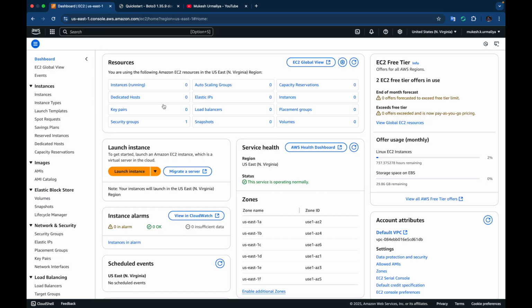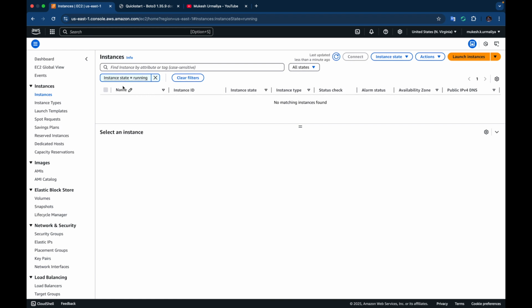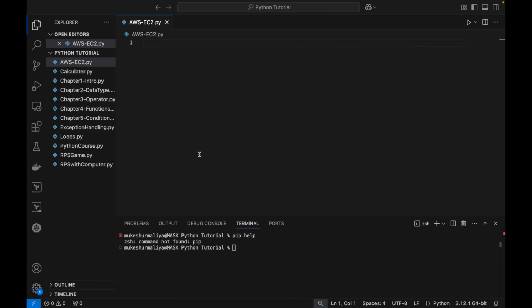I'm coming back to the AWS portal. Here you can see how many instances are running. As of now, I don't have any instances running here. So we are going to create an EC2 instance using our Python code. I have already installed the Boto 3 module, so what we are going to do first is import that module.